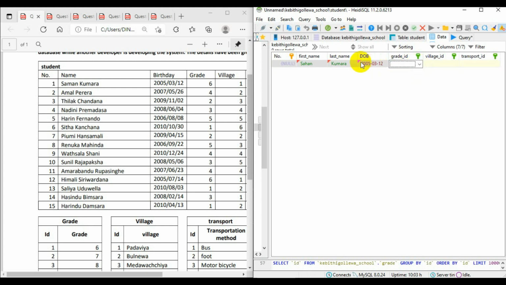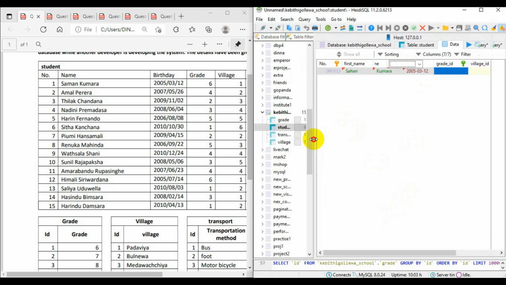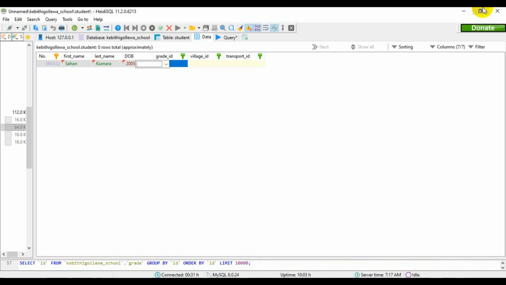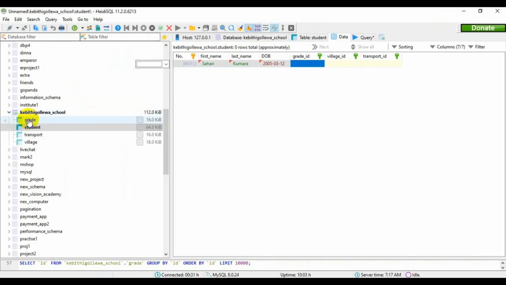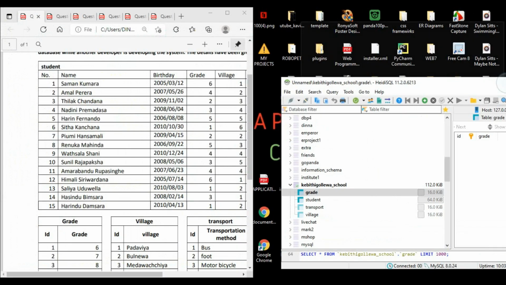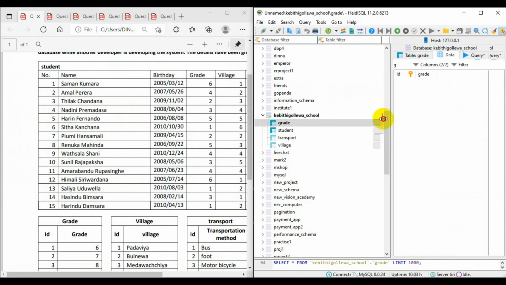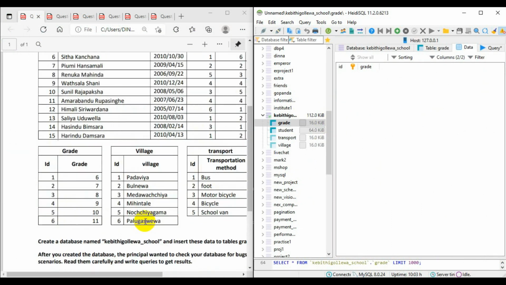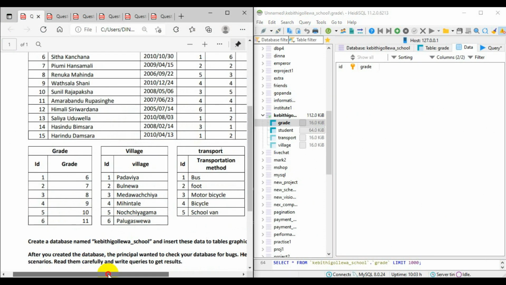Grade 6. Okay, there's a small mistake that I made. When you are entering data in a relational database, first enter data onto the sub tables. Now this is the main table, so without entering data onto the main table, enter data onto the sub tables first. It's very easy.